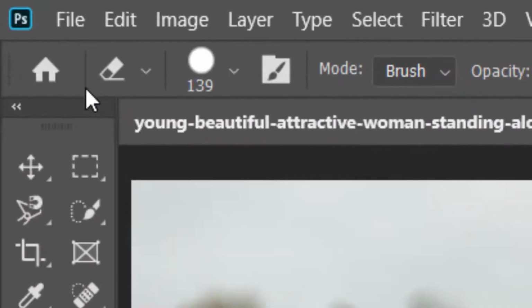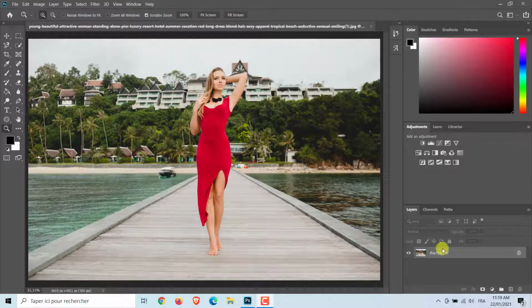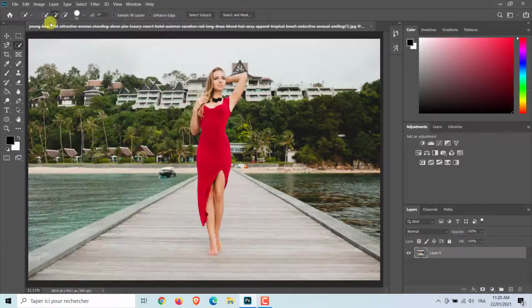First, use the File menu and the Open command to open the image that we will use. Double-click on Background to unlock, then press OK. Head over and select the Quick Selection tool. Carefully select the entire girl. Hold Option, Alt or use this minus icon to subtract from selection.